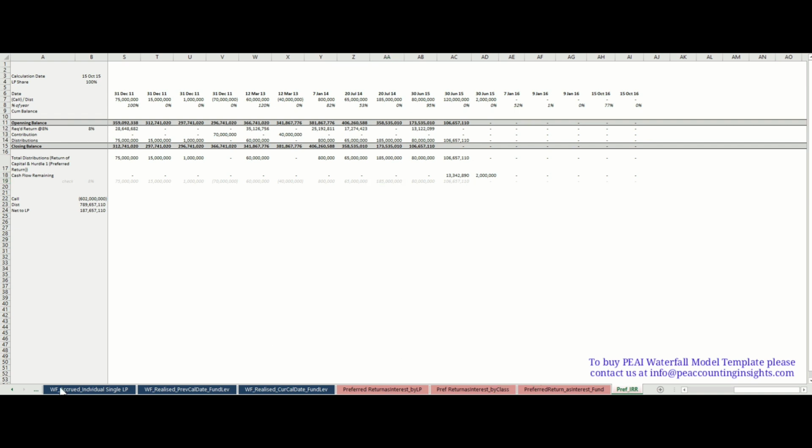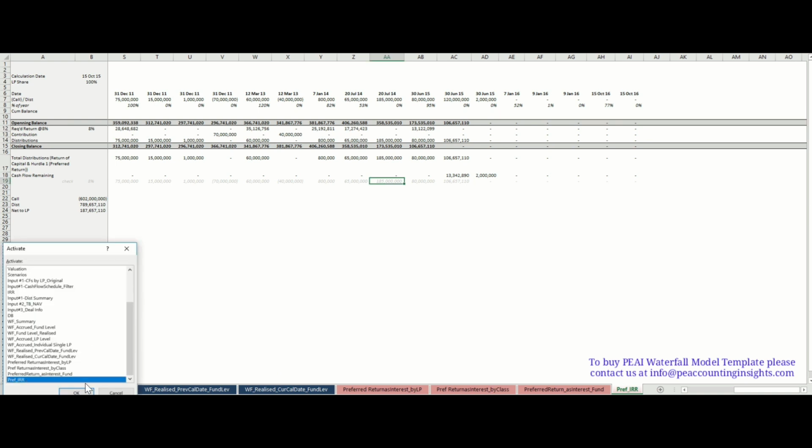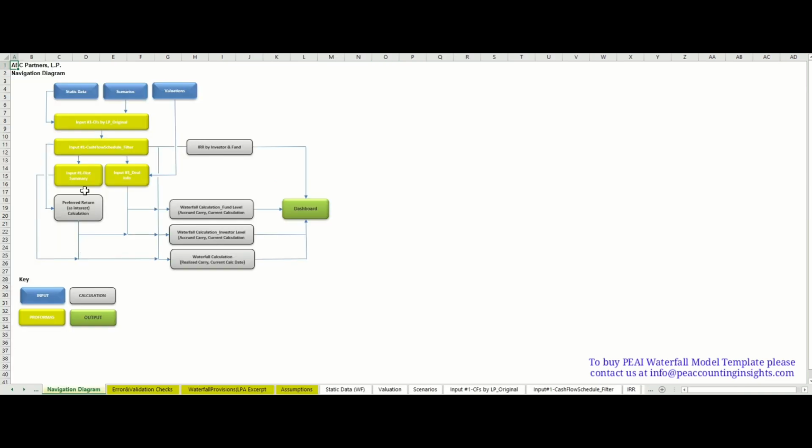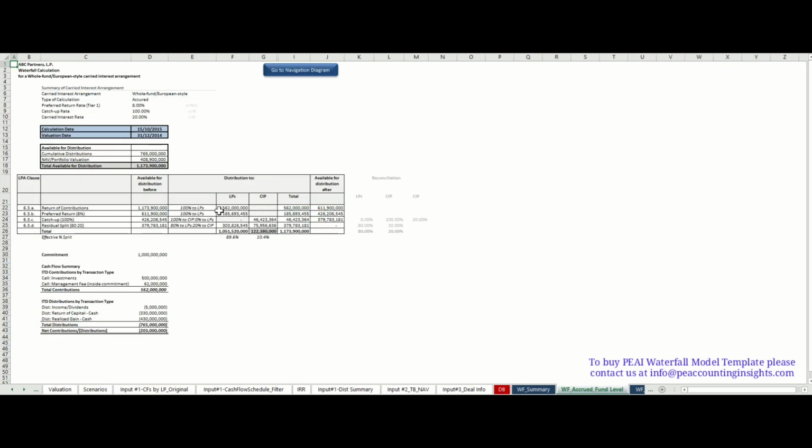Now then, let's go to the more interesting stuff. As I've mentioned, if we go back to the navigation diagram, we've talked about the inputs, the performance, and some of the interest calculations. All of these are used to calculate the carried interests in the waterfall calculation. So let's jump into the more straightforward one, which should be at the fund level.